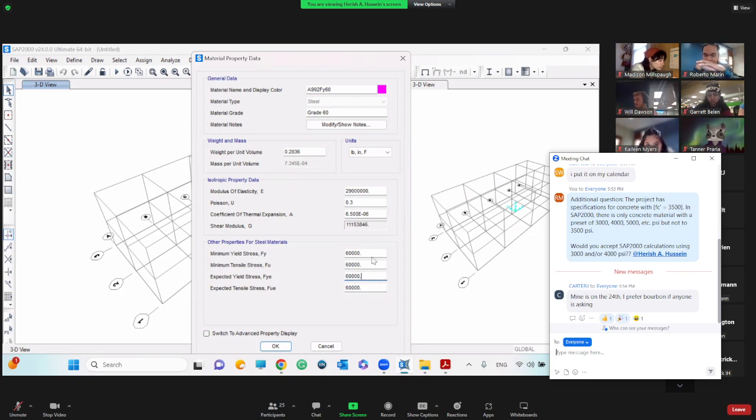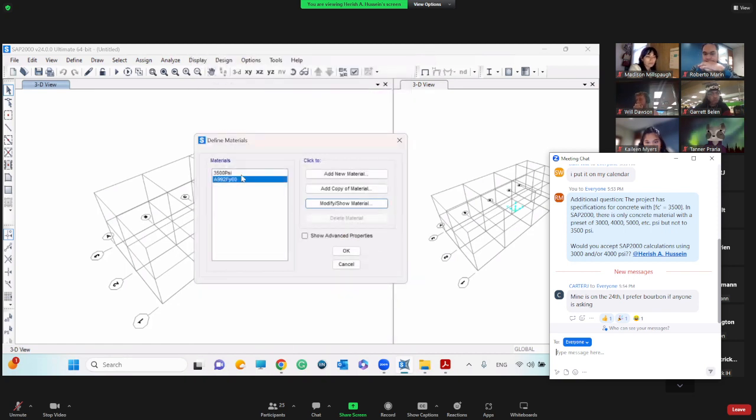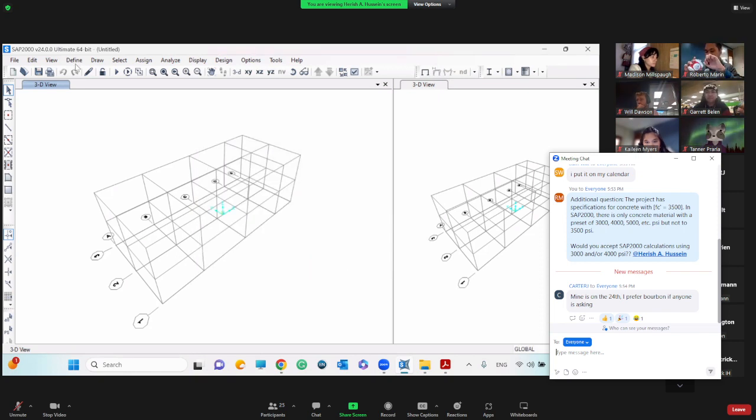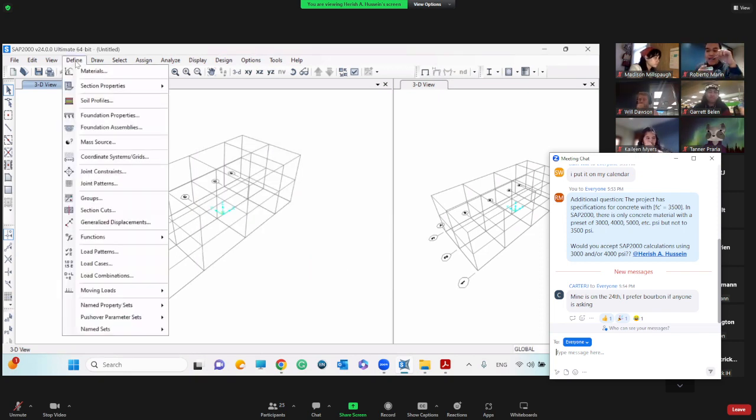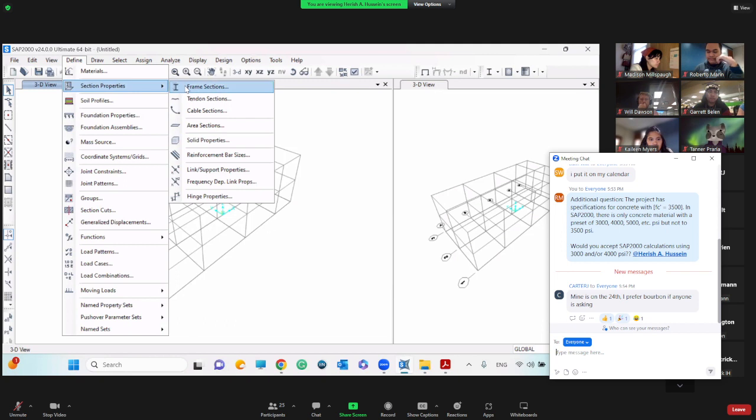60,000, just to keep it simple. And the unit weight of steel is around 490. You can check it, it's 490 pounds per cubic foot. Now we have changed our materials. Now we have the correct materials. Now we add the sections.